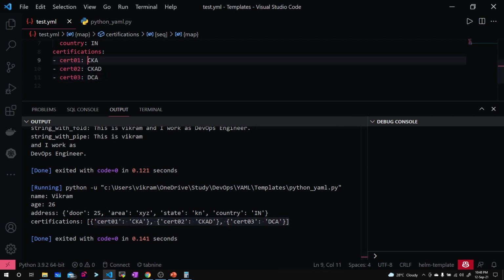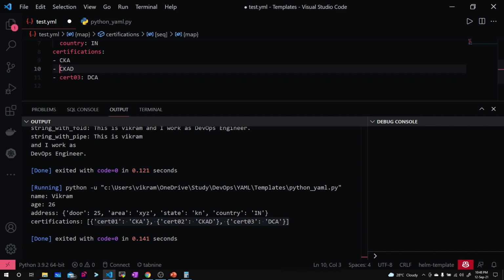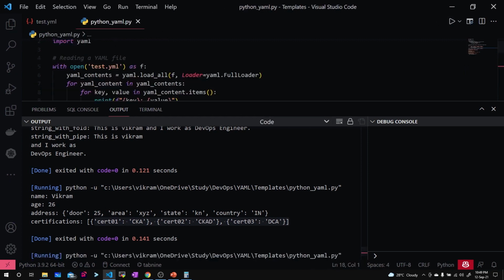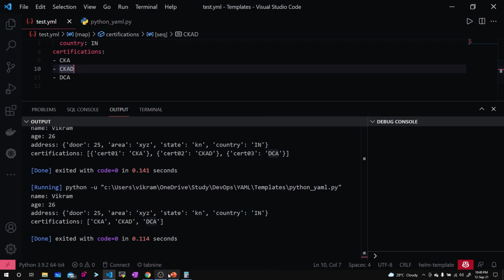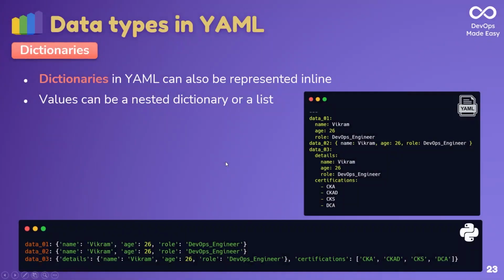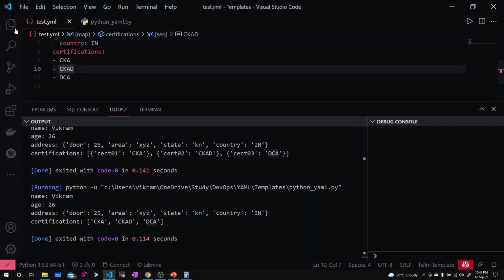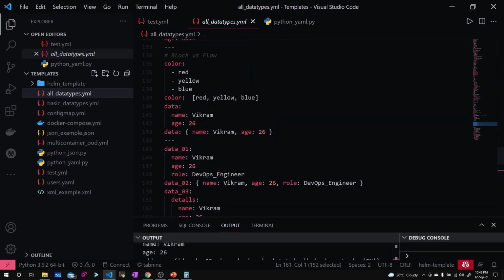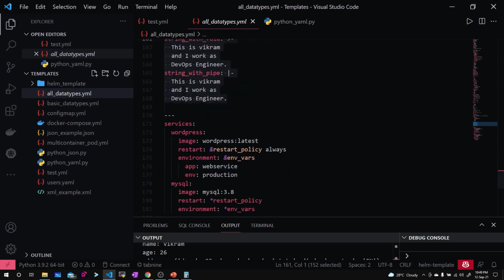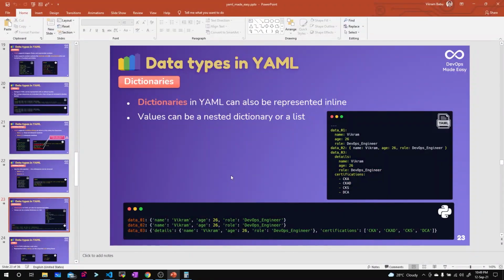So, a list of dictionaries. If I remove these key value pairs and simply put a list, then if I run the same Python YAML file, the output will be different now. Again, it is a simple list of values, a list of strings. Even if you want to practice it, inside the all data types there are numerous examples for each of the concepts we are seeing in this video. So this is all about dictionaries.